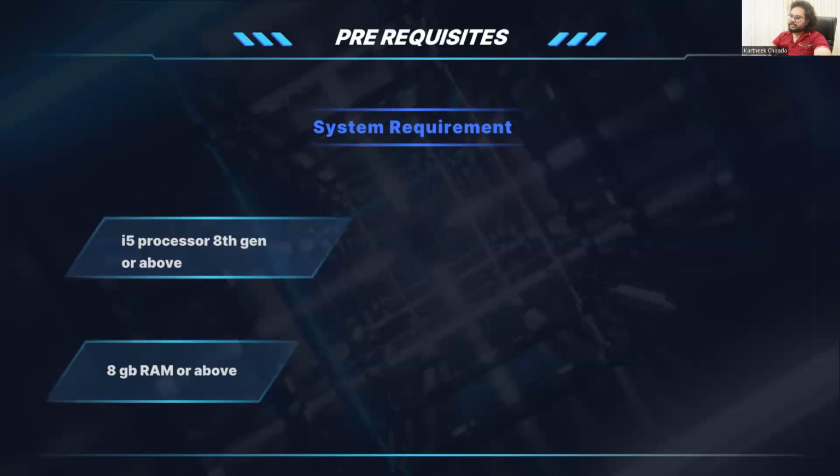One is an i5 processor, eighth generation or above, and you also need to have 8 GB RAM or above. Few people are like, sir, I have an i5 processor, but only third generation. That's fine. An i5 processor of any generation will be able to handle it. And if you are having 8 GB RAM, that's good. So you'll be meeting the minimum requirement.